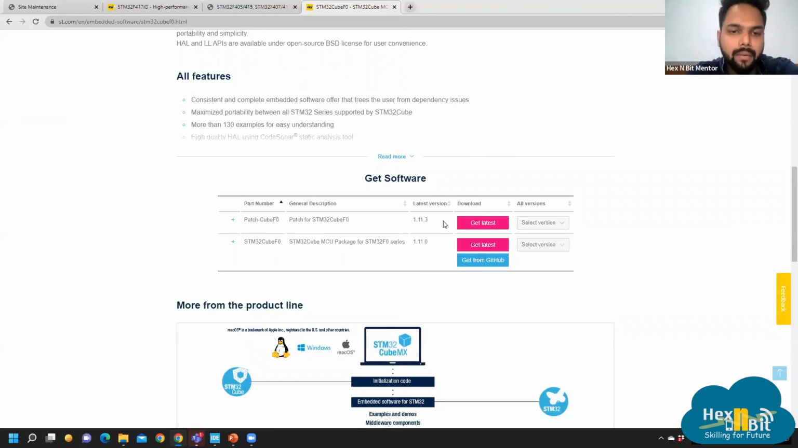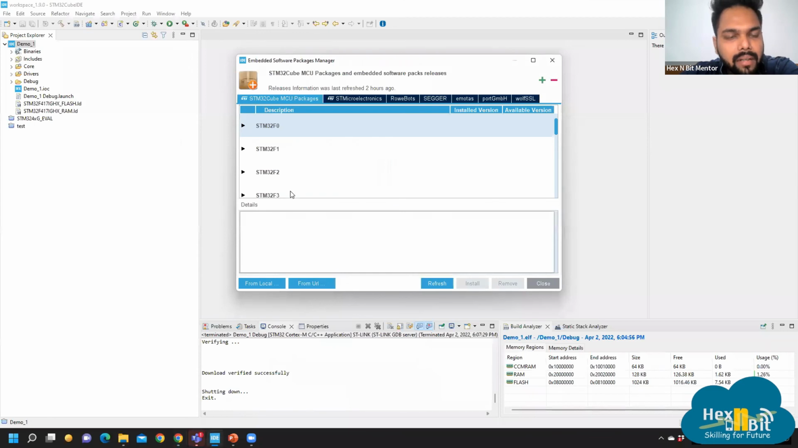So it's the updated one. But what happens is, whenever you work on it, it gets automatically installed. You don't have to install it in this way, because while generating the code, it will automatically install it while your code is getting updated. Like before updating your code, it will get automatically installed.